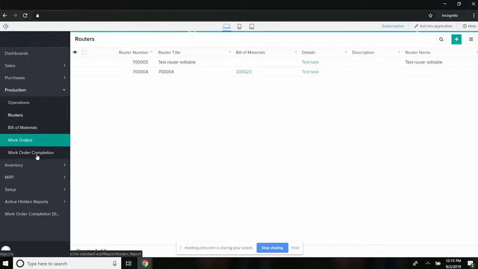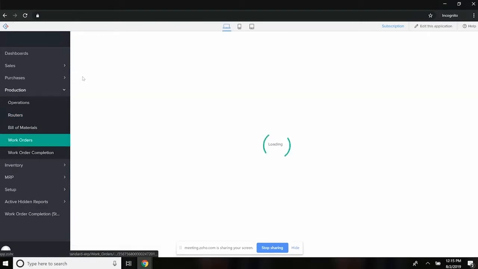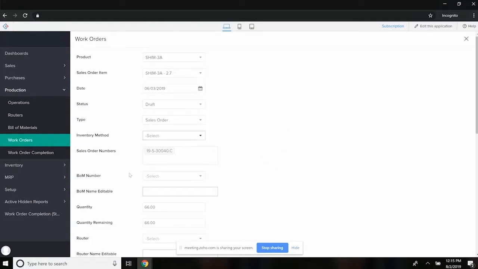I'm going to click on a work order here. Whenever you make a work order, you can make one for stock or you can make one from a sales order. So each sales order line item would become a work order. You can also make multiple work orders for a line item, like if somebody orders 1,000 units and you're going to make 100 a month or something like that, so you can have multiple work orders for a sales order.